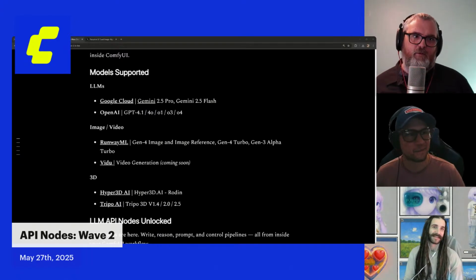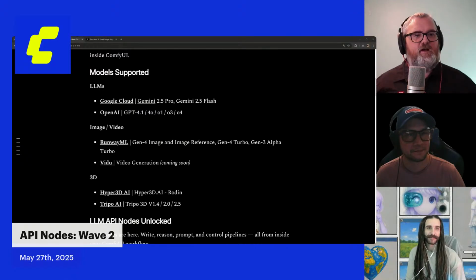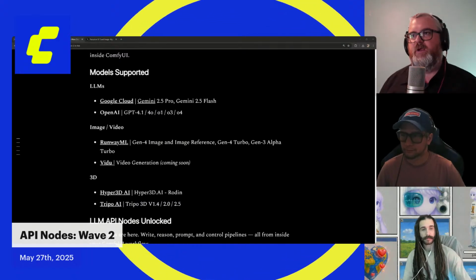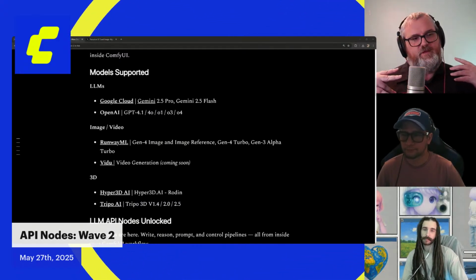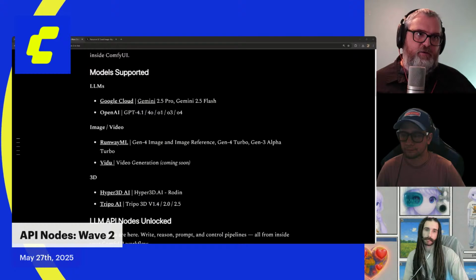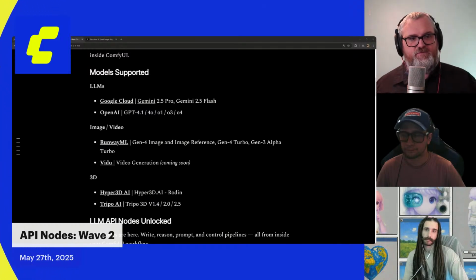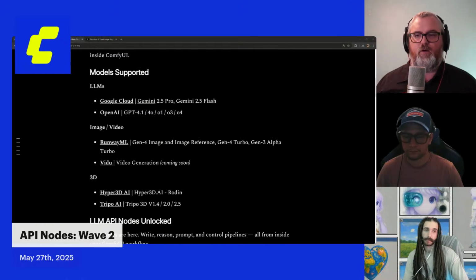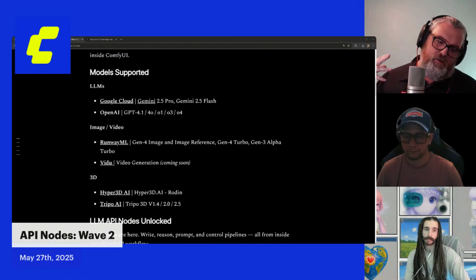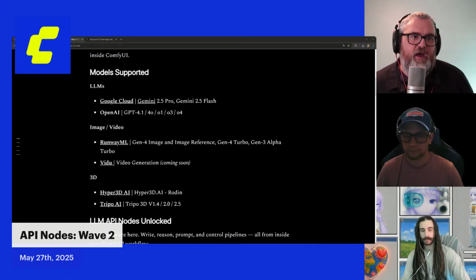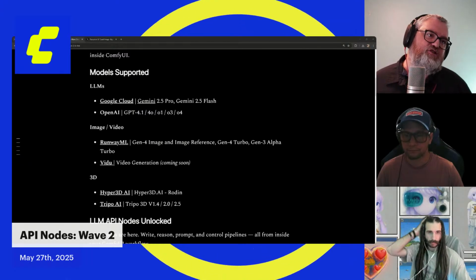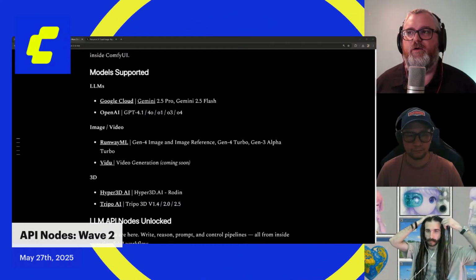So yeah, let's talk about what we got. We got a Google Cloud integration for LLMs. We got three types of nodes this week with the API nodes: LLMs, image and video nodes, and 3D. We had other nodes in these categories, but these are new API nodes that give you access to new stuff. So Google Cloud, we got Gemini 2.5 Pro and Gemini 2.5 Flash.